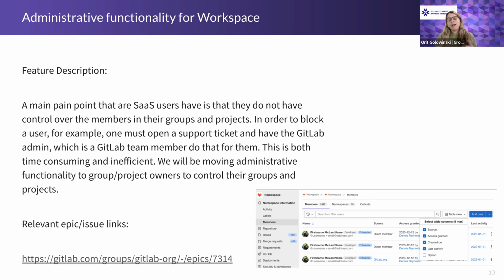So what we're doing in this effort is moving administrative functionality to the group and project owners so they can control groups and projects. Some missing functionalities that we have today are user cap, block auto-created users, deactivate users, ban users, and so on. And what we plan to do here in this epic is iterate on moving over a few of the following settings to the namespace, like the ability to list users that are inactive and active, the ability to add users if they're provisioned, remove users, block, unblock, change the max role, change expiration date, change sort and filter, and so on.